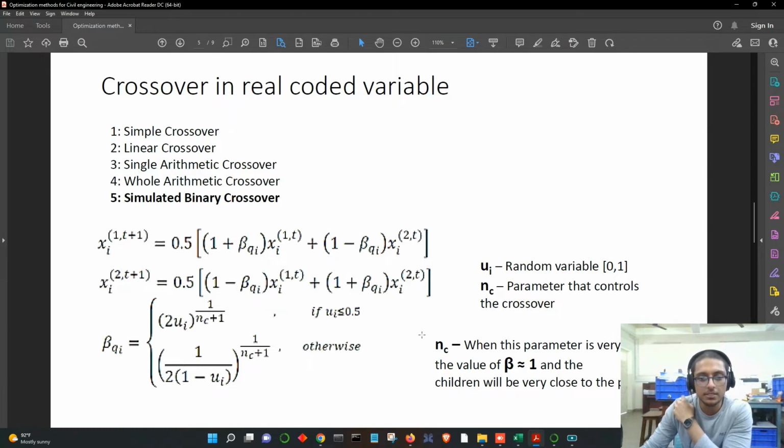When you look at this, why did we say that nc is the parameter that defines how close or how far these children are going to be from the parents? We said that because when nc is very high, let's look at this expression. When nc is very high, this denominator is going to be very high, and then this whole 1 by nc plus 1 term is going to be effectively 0, and anything to the power of 0 is 1.